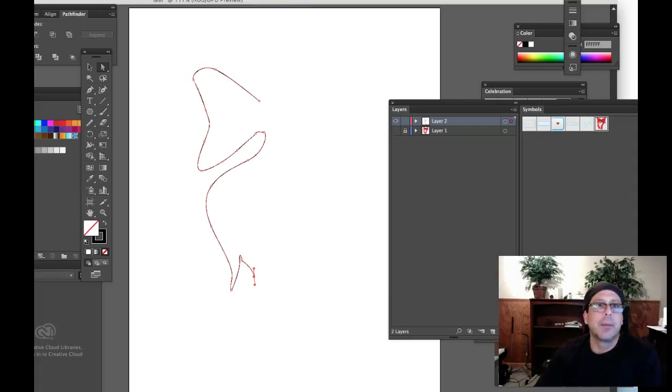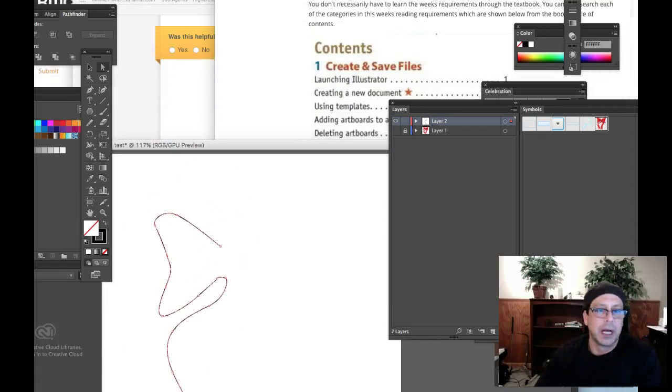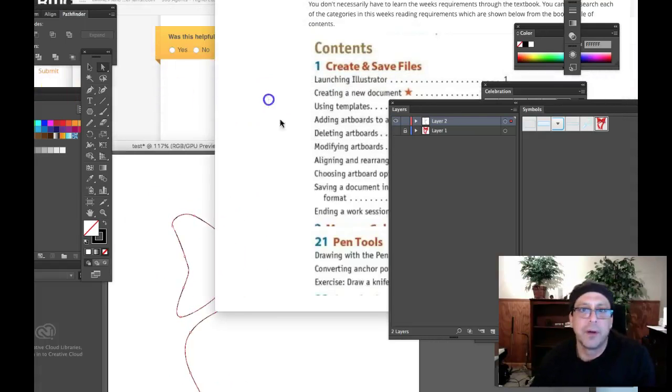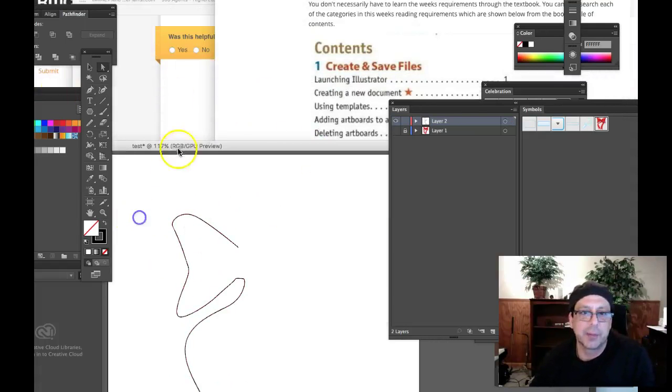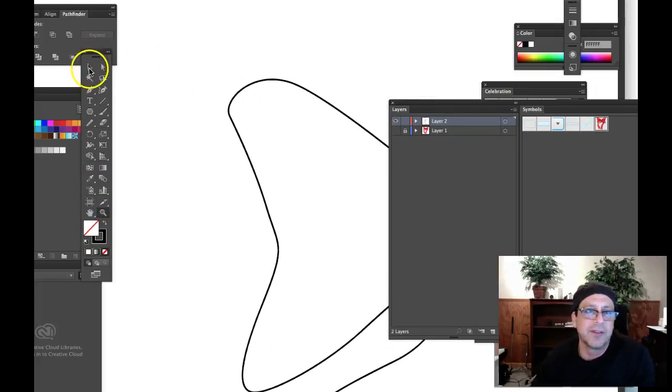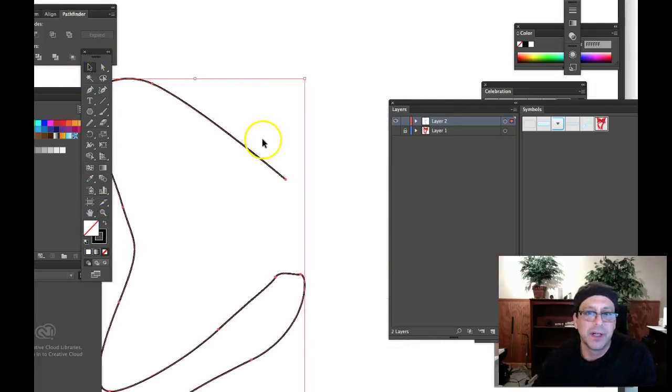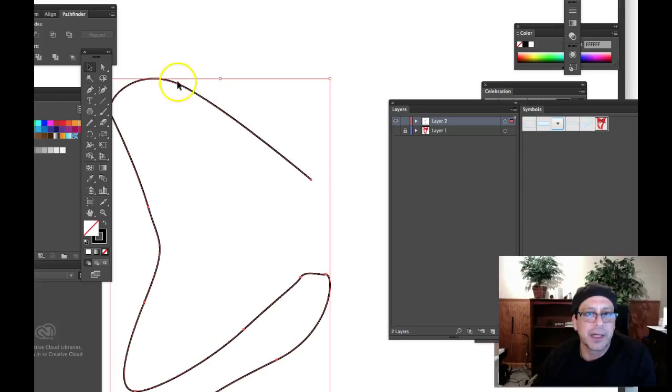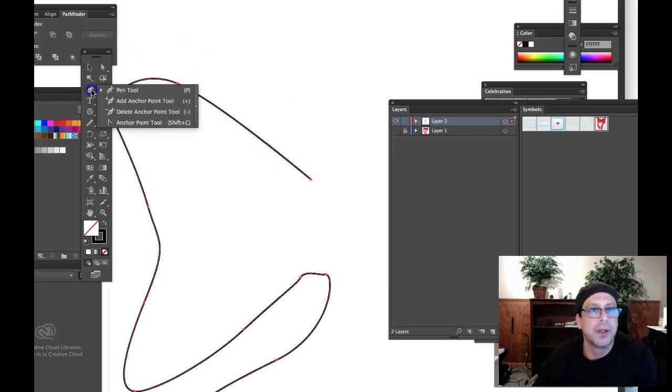Now I want to show you a couple more things and then I'll let you go. I'm already over 11 minutes. So we have converting an anchor point. What we have here are these anchor points. Let me zoom in here. The fewer anchor points you have, the smoother your lines will be. If I take a look, I can see my anchor points. There's one. There's one. And I can convert these anchor points by going to this pen tool, holding it open, and there's a little tool at the bottom called Anchor Point Tool.